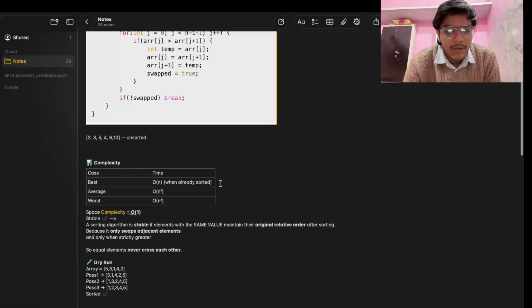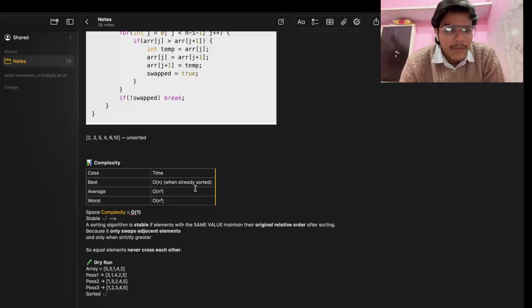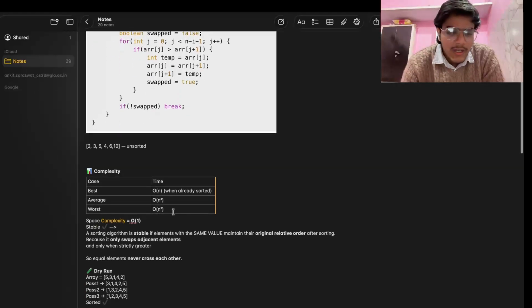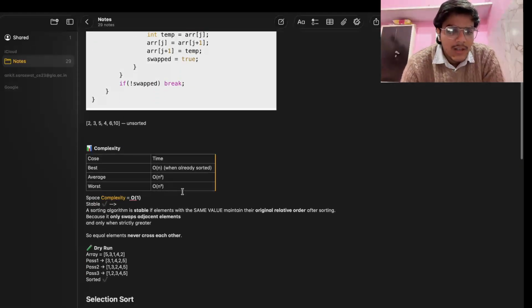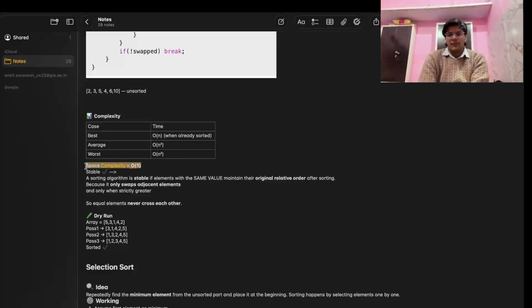That's why the best time complexity of this sorting is big O of n, because if the array is already sorted, we will break out after the first loop only. So order of n is the best time complexity. Average time complexity, since there are two loops, is order of n square, and the worst time complexity is as well order of n square. Space complexity is order of 1, because we are not using any extra space in it, and it's a stable algorithm.